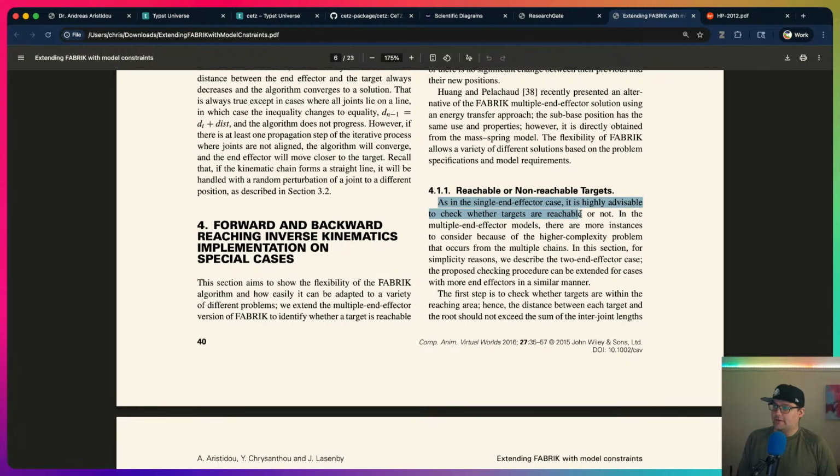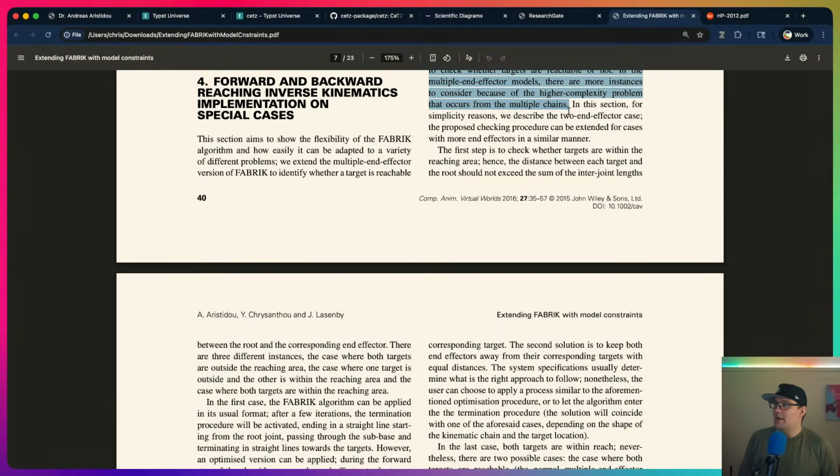As in the single end effector case, it is highly advisable to check whether targets are even reachable or not. In the multiple end effector models, there are more instances to consider. So for simplicity reasons, they describe a 2 end effector case. But theoretically, if there were a bunch of them, we could end up with more potential cases.